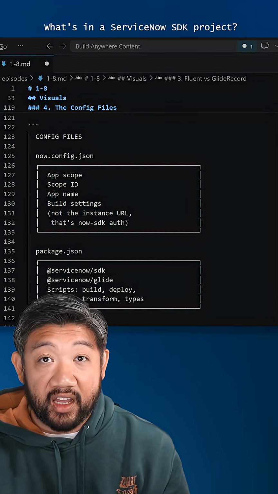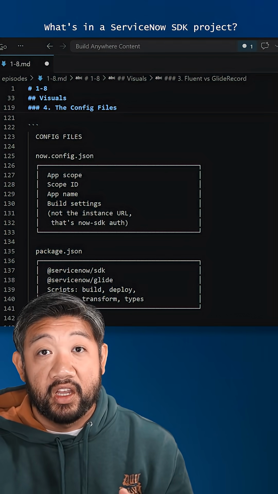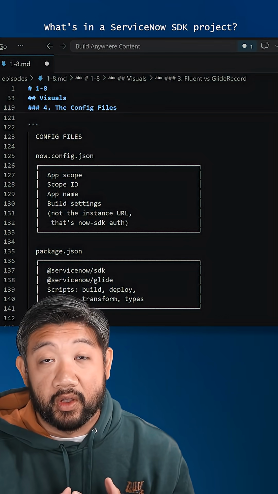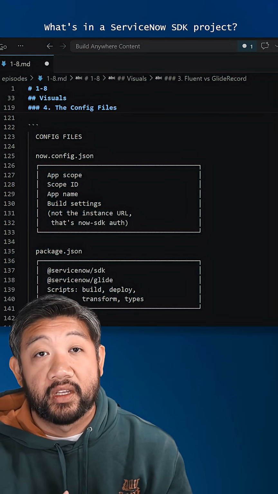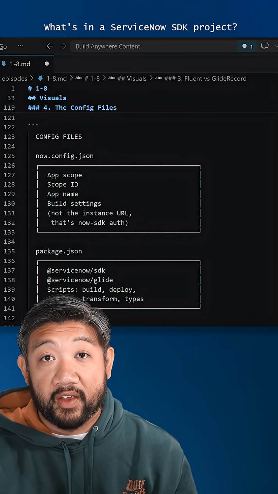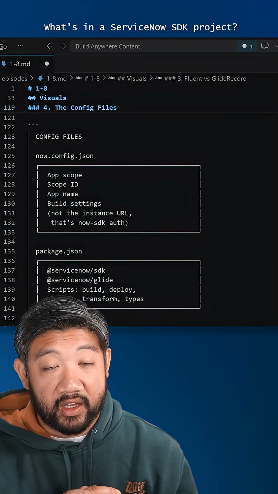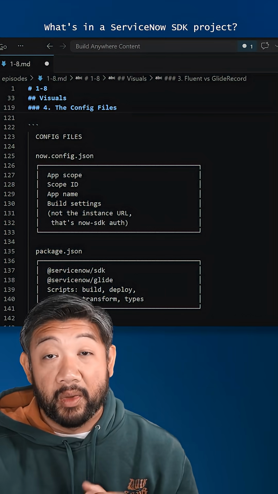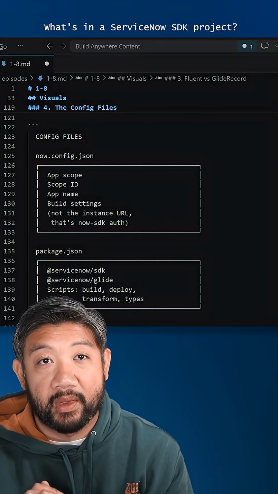Package.json is standard NPM stuff. It pins the SDK and the platform type package, and it wires up the scripts you'll actually run, like build, deploy, and transform types. You can add NPM packages here if your app needs them, but most ServiceNow apps don't need much beyond what the SDK will provide you anyways. But it's nice to be able to import other NPM packages.